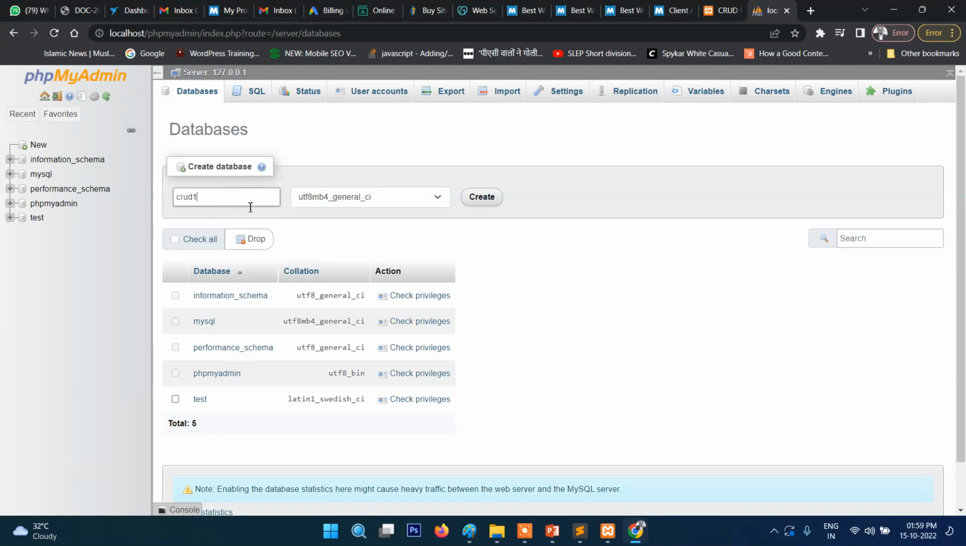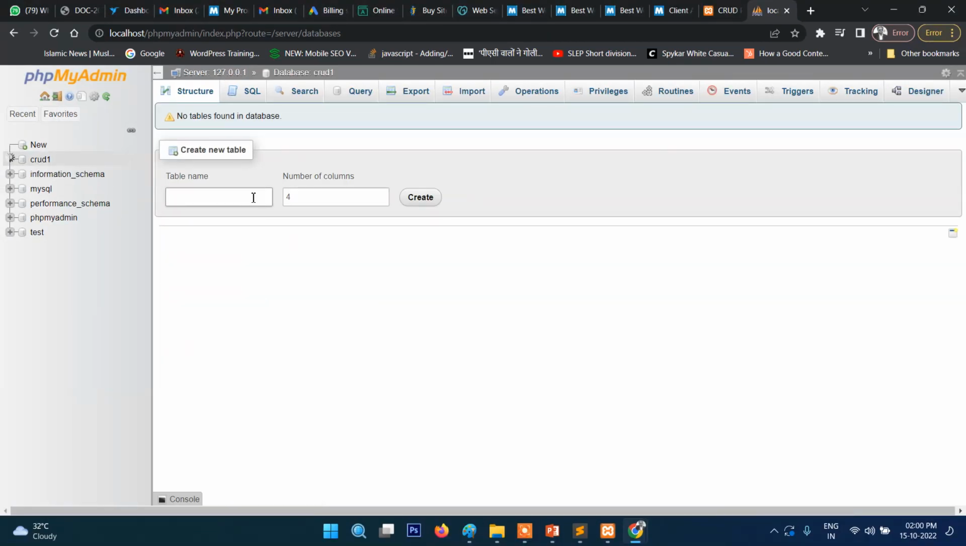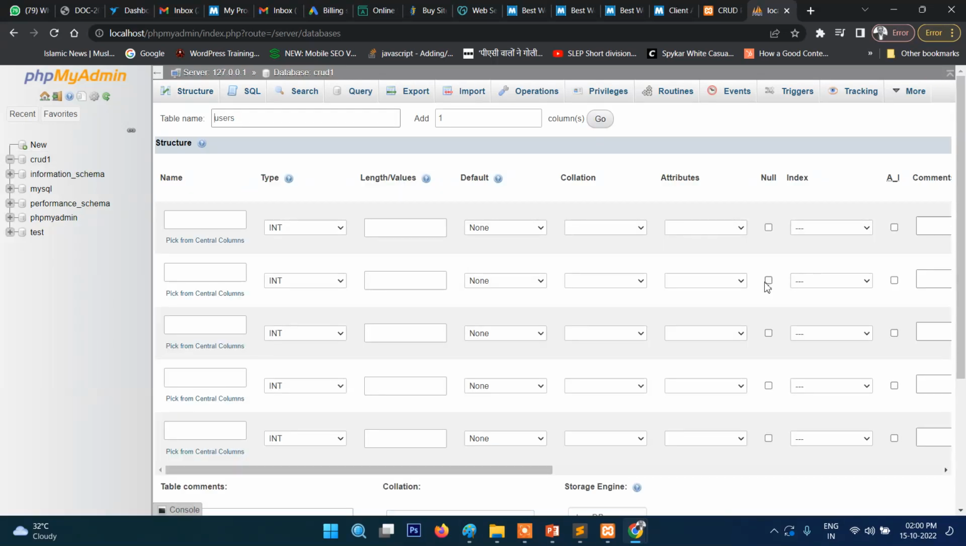In the database section I will provide here CRUD1, and now let's create a table called users, and it will have 5 fields. The fields will be ID. Remember, any table must have an ID and that will be unique and automatic. So I will just click on this and then automatically you can see primary and auto increment. That means we don't have to insert it, it will automatically keep increasing. I will show you that later.